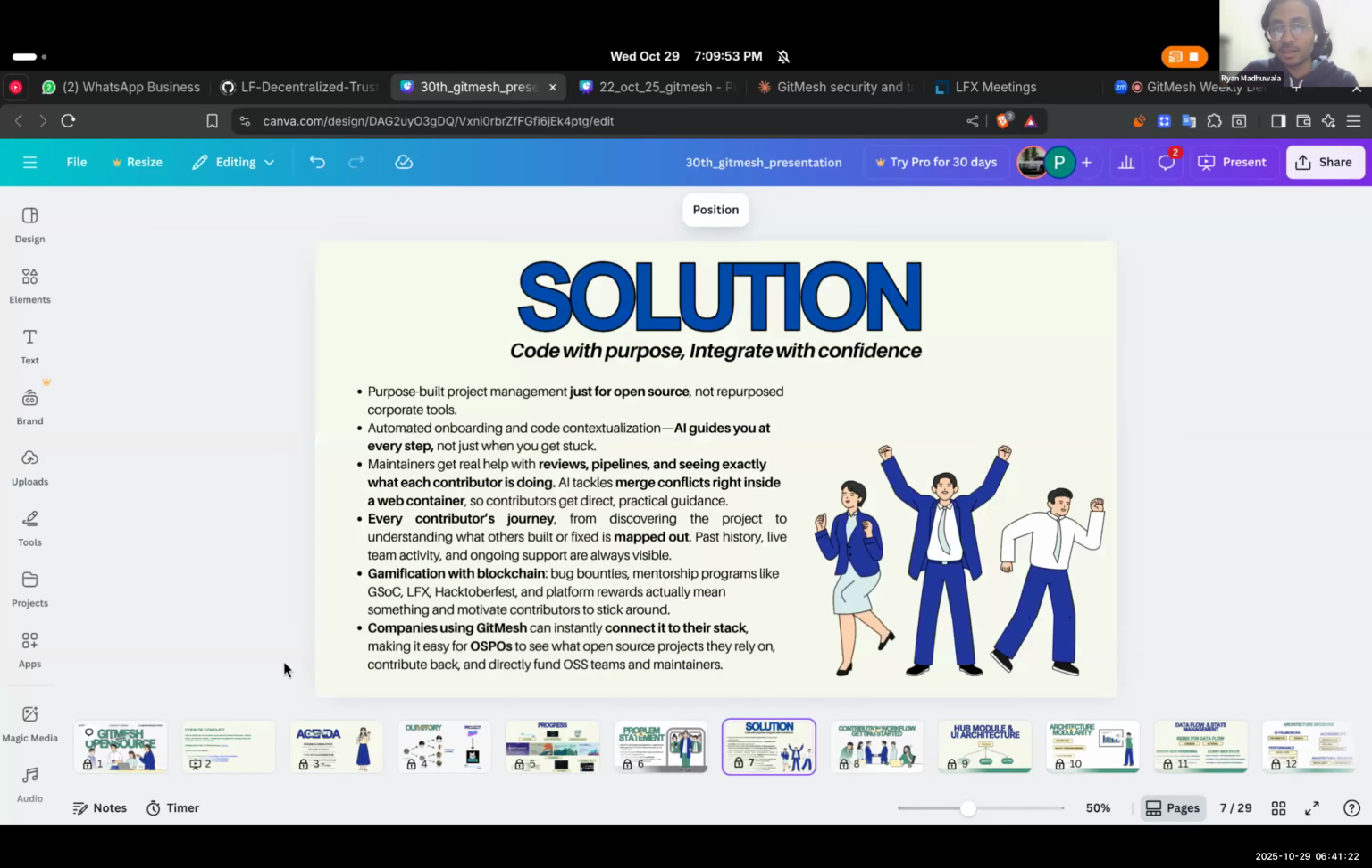So how we solved this was, we made a tool purpose built just for open source, not a repurposed tool like some corporate Jira. We haven't repurposed Jira for open source; we have completely made it for open source. Also, our AI guides you at every step. For maintainers, it would help with reviews, their CI/CD pipelines, reviewing everything a contributor does, and helping them solve merge conflicts.